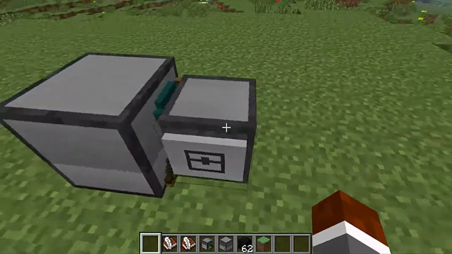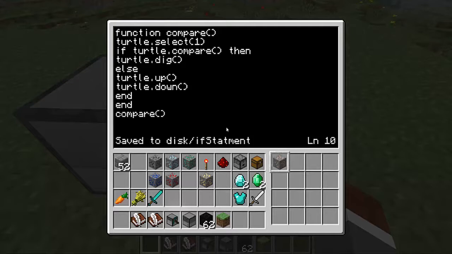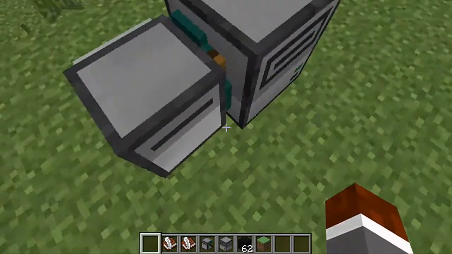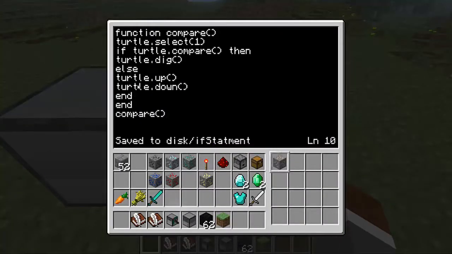If it's not the iron block, then if I just type down this last bit of code, down, and then end, and of course I can't forget the actual function, compare. Basically, if the block in front of it is not an iron ore, it'll just jump up and down in anger. Now, obviously you don't need this bit, but the guy I was watching put in this bit, and I found it a bit creative, so I decided to put it in.